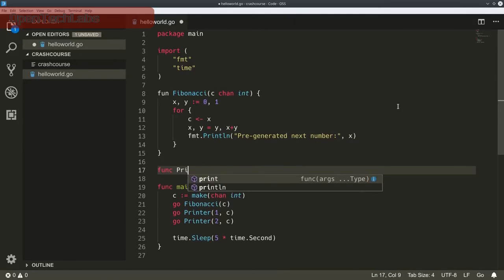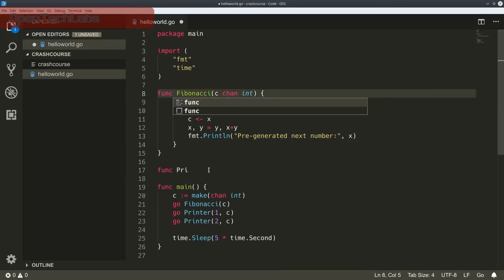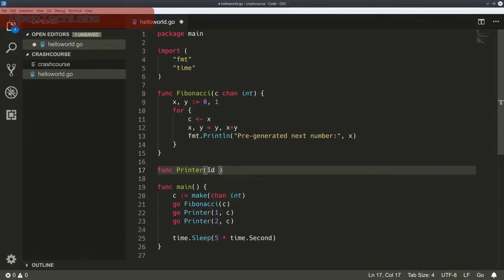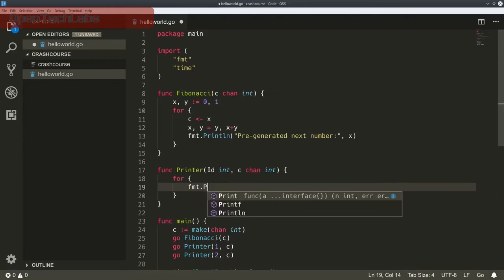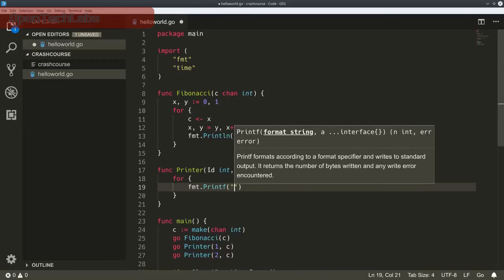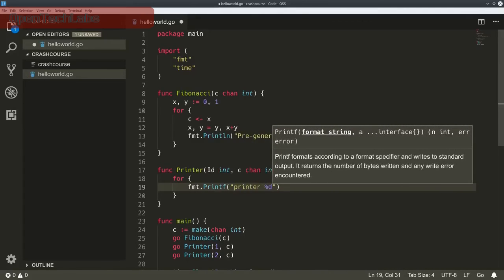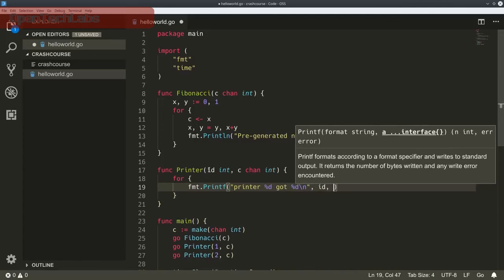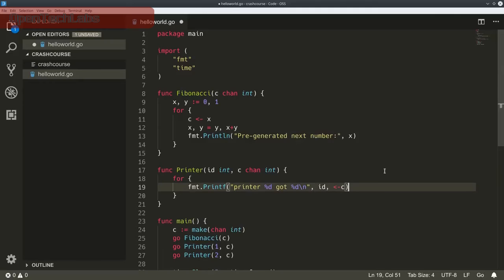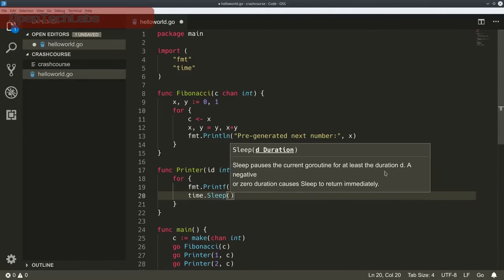And actually, yes, typo up there. And we have a printer method. It gets an ID as an integer, and it also expects this channel of type integer. And again, we're going to print out whatever we get. First, its ID maybe, and then whatever value it got. And we can write it like that as well. And we're going to sleep here for a second.